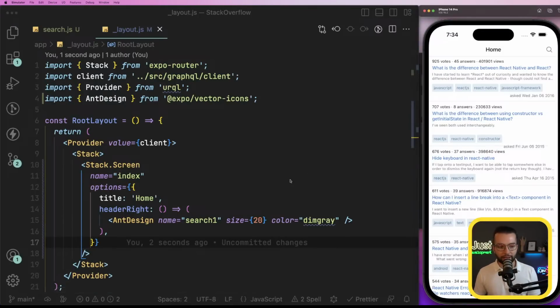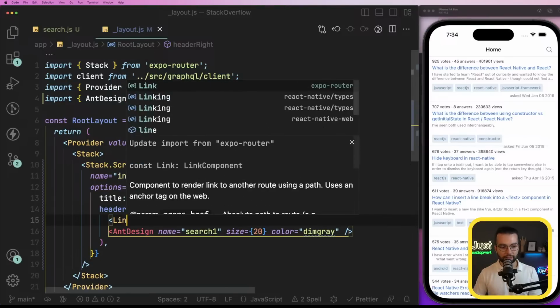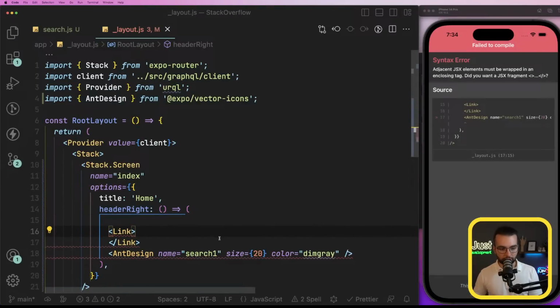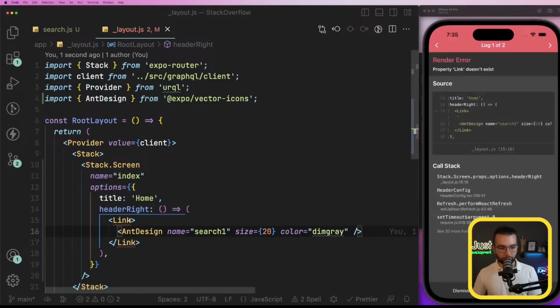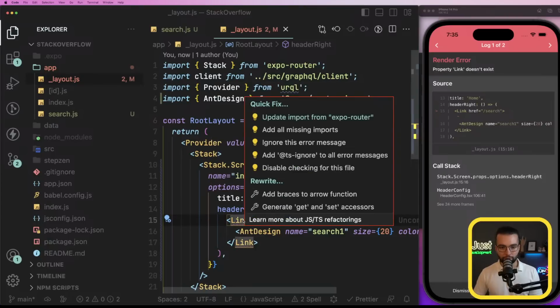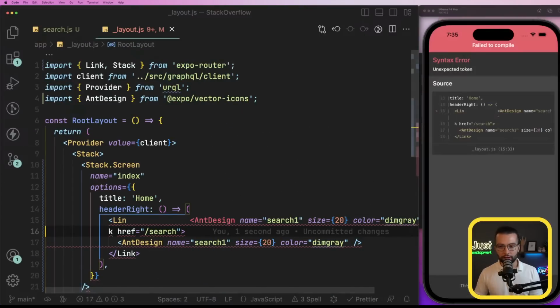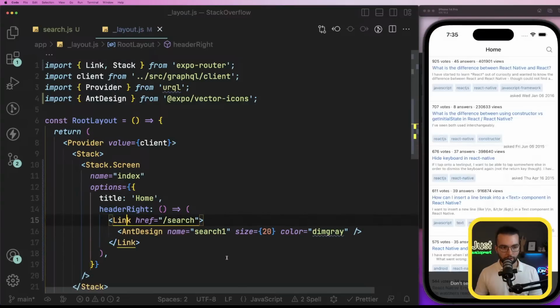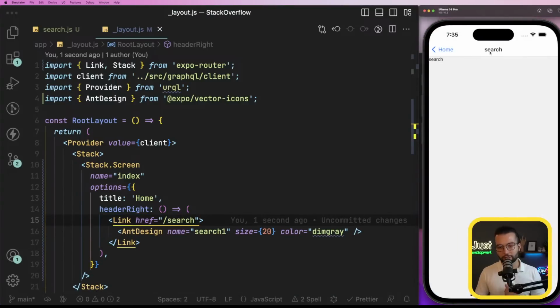Now, if I press, nothing happens. But what we can do is wrap our AntDesign inside the Link. And we can do href, and the path, as I said before, the path is the name of a file, so it's /search. Make sure to import Link from Expo Router. And now if I press on this, we're going to go to the search screen. And we can go back to home.